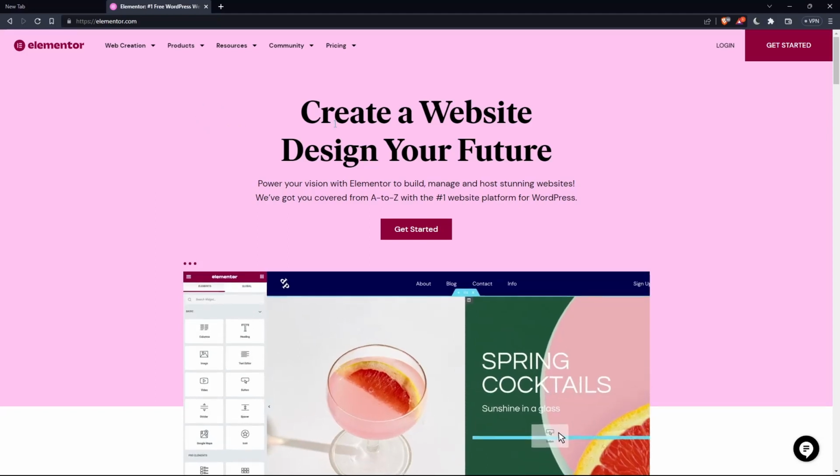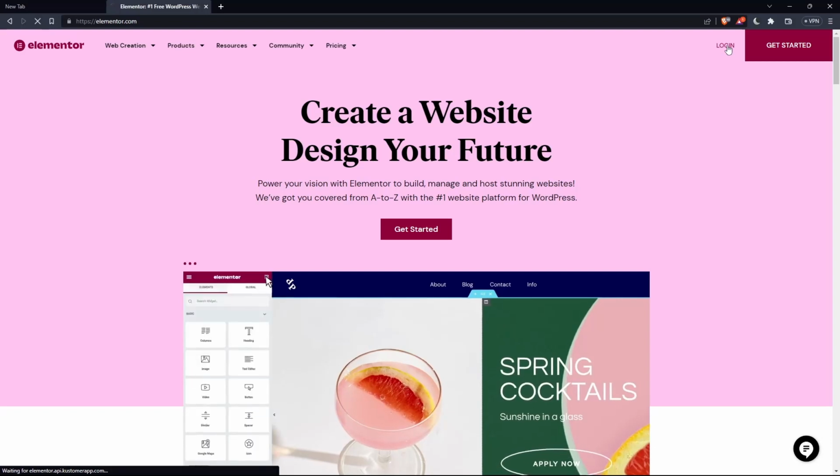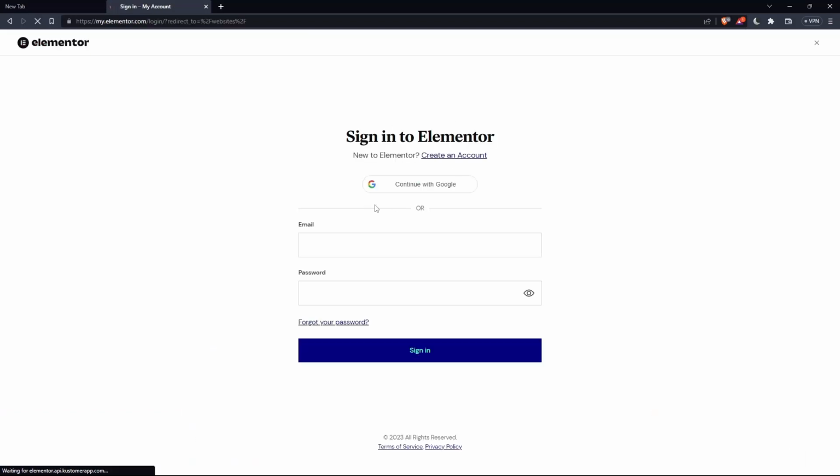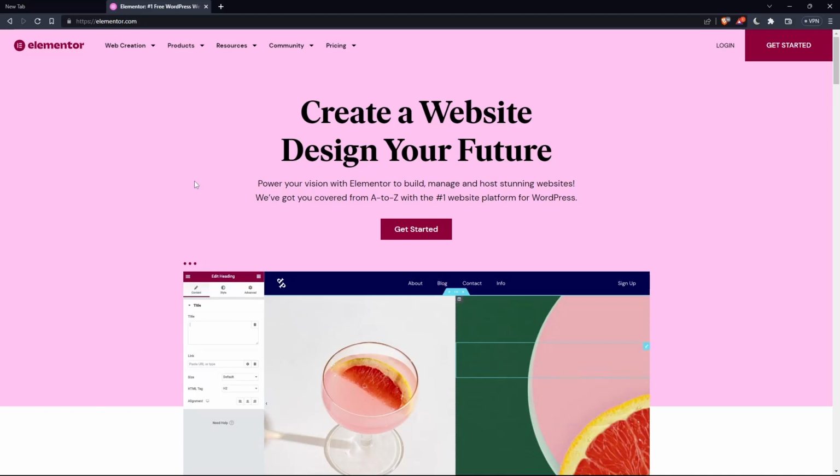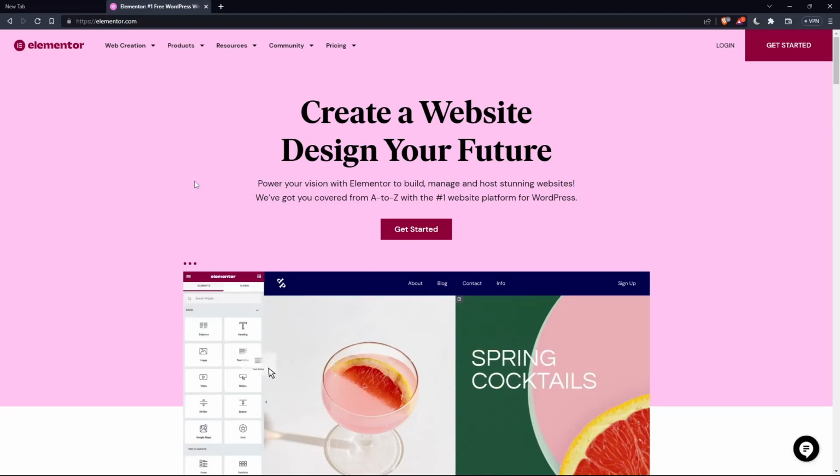If you have an account, make sure to go to the top right corner and click at login, and you will find that page to enter your email and password, then sign in to your account. Or you can even continue with your Google account to get logged in without any time wasted.